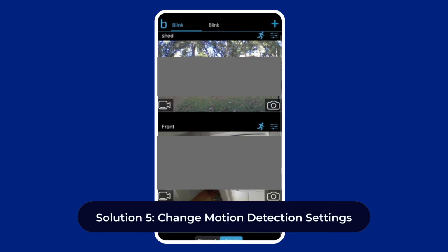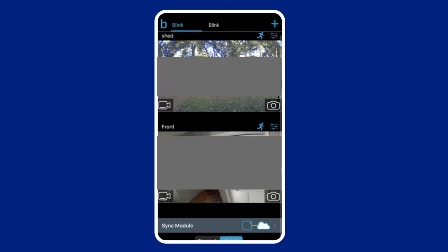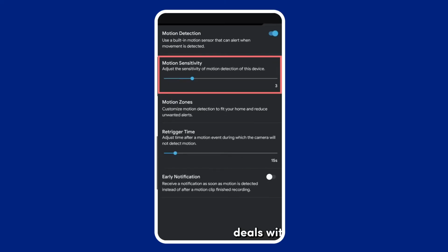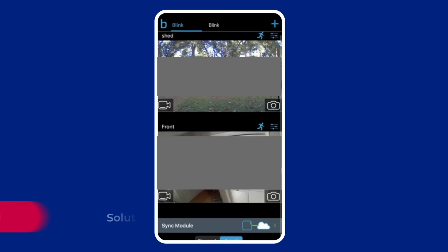Solution 5. Change motion detection settings. The motion detection feature of the Blink camera triggers video recording and alerts when it senses movement. But, if your motion detection settings are incorrect, your camera may not work as expected. To check the motion detection settings, open the app and tap on the camera icon. Tap on the gear icon to access the settings menu. Tap on motion detection. Adjust the slider to set the sensitivity level from 1 to 9. Tap on Save Changes.